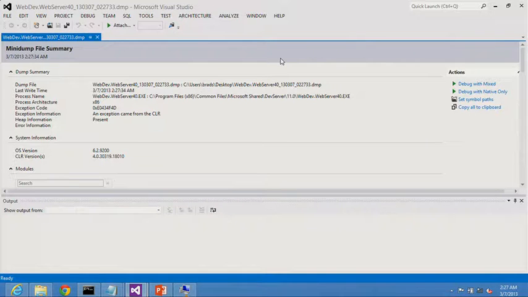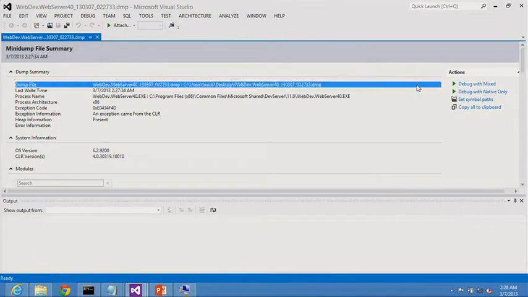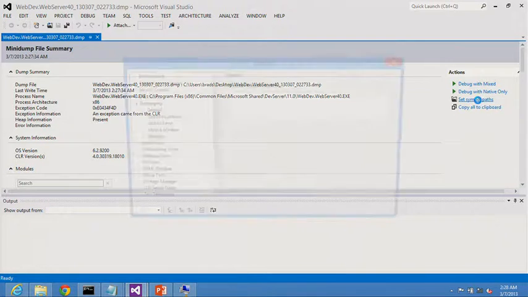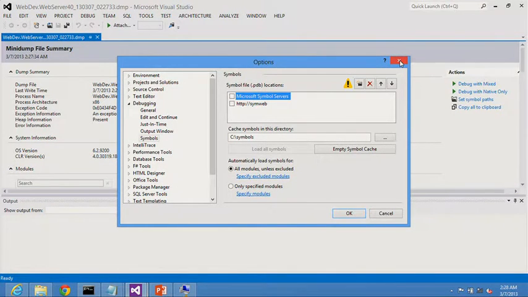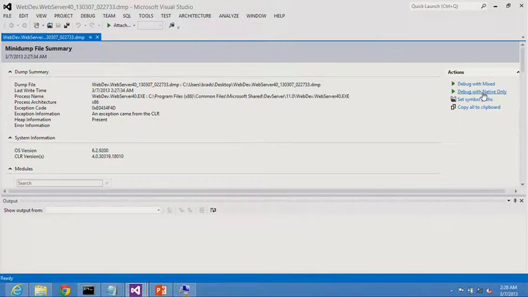Now, Visual Studio, all you need to do if you have Visual Studio installed is just click on the dump file. It will open. From here, you can set your symbol paths if you want to. And then you have a choice. You can debug with mixed, or you can debug with native only. So there's not currently an option for debugging with managed only, even though that's what you might want for ASP.NET.